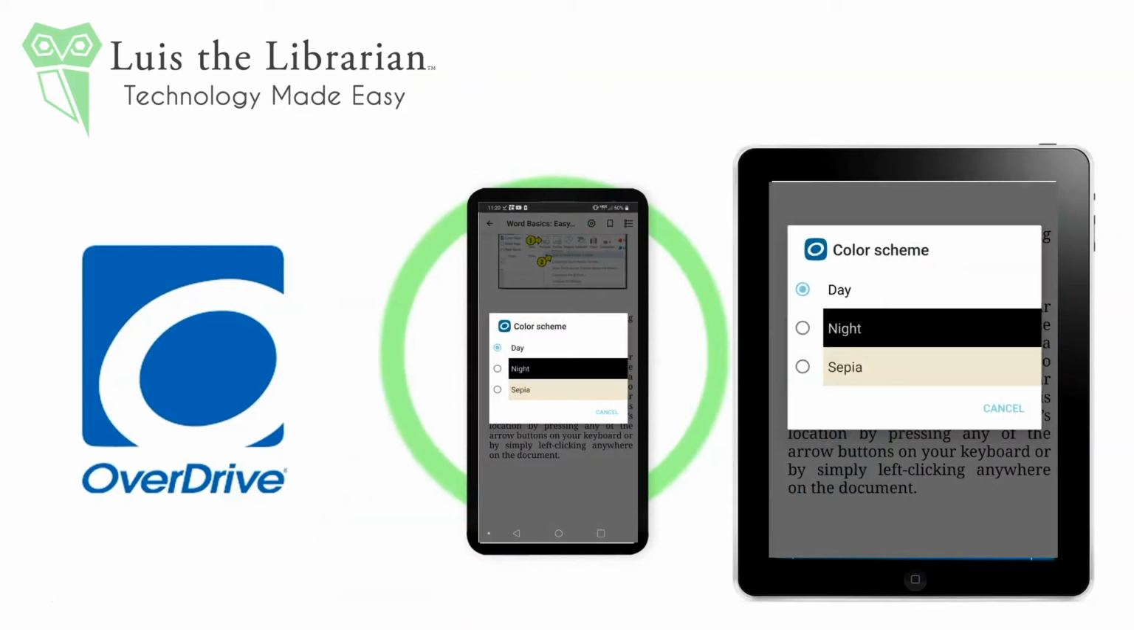Okay, so it has day, night, or sepia, and shows you an example. Day means it's a white background, night is a black background, and sepia is more like a tan kind of color, so that way it's a little bit softer on your eyes.